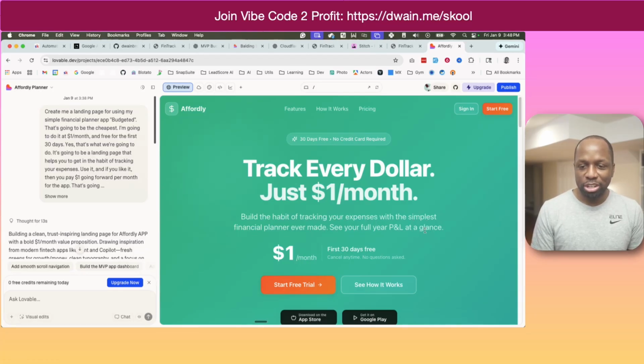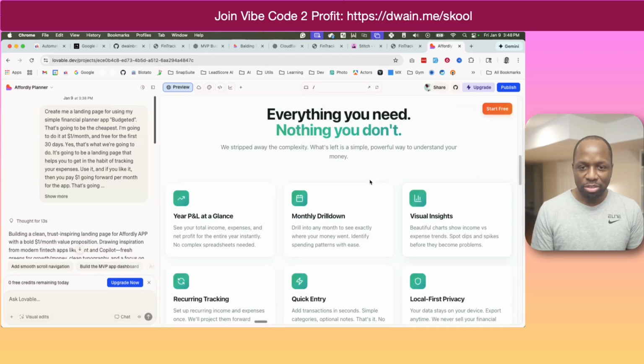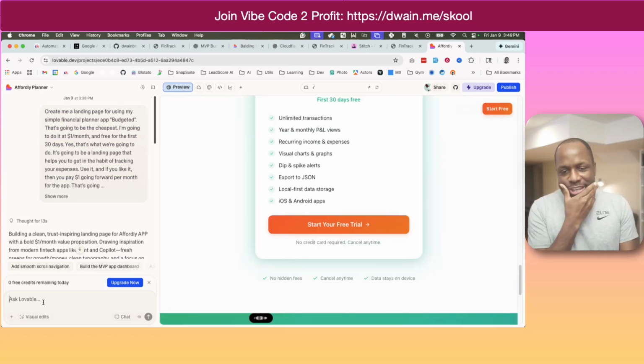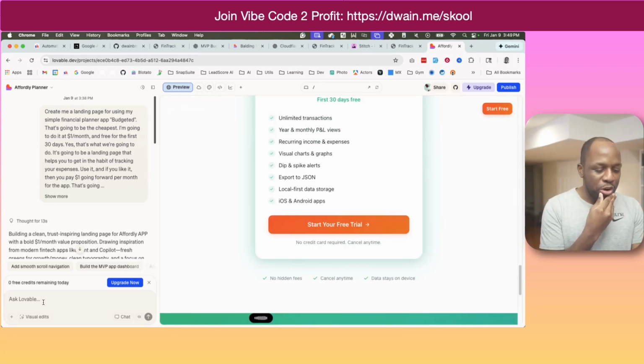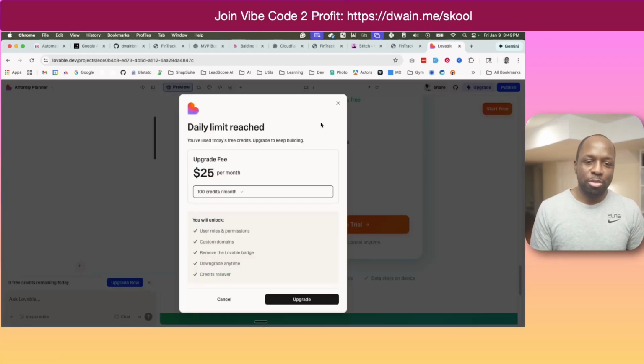See your full year P&L at a glance. Income, expense, net profit. Everything you need, nothing you don't. The marketing is actually pretty good. Let's say that it's ideal for people that are not good with financial planning and don't like to do all of this spreadsheet stuff, but still need to be able to stay on top of their expenses with simple, easy to use tools. Oh, reach my limit.